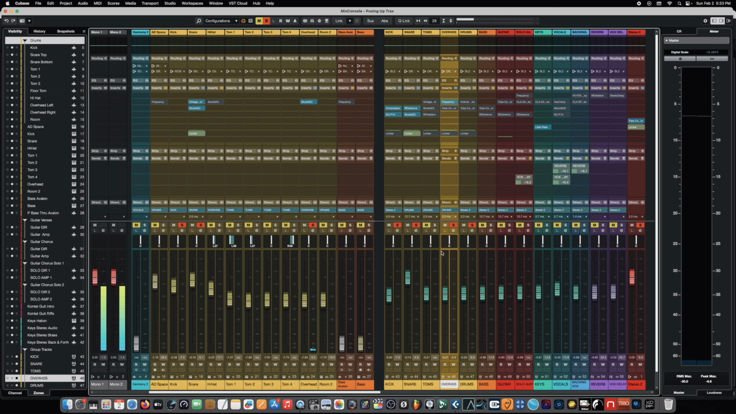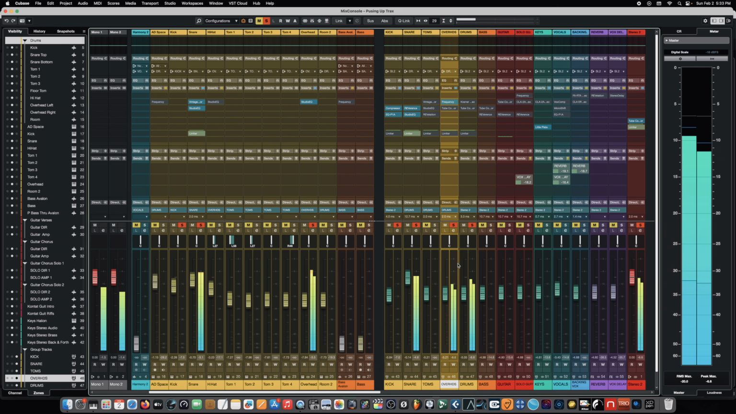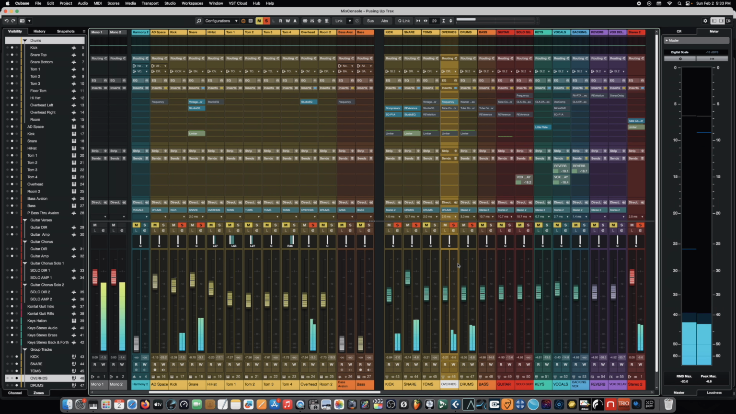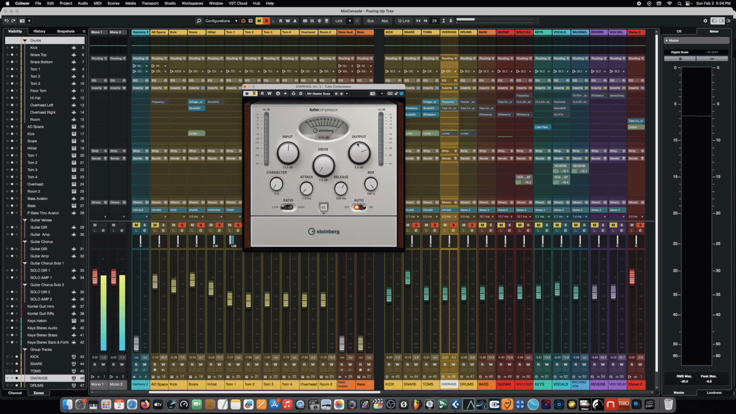Let's solo the kick, snare, and overheads together. Snare starts to wake up a whole lot more because now we've added all of that additional overhead sound to it as well. All right, and the last thing on the overheads that we're going to do is just add that same tube compressor, and this is going to do the same thing. It's just going to cut the top of it off and rein it in a little bit, and that brings the room up a little bit more.